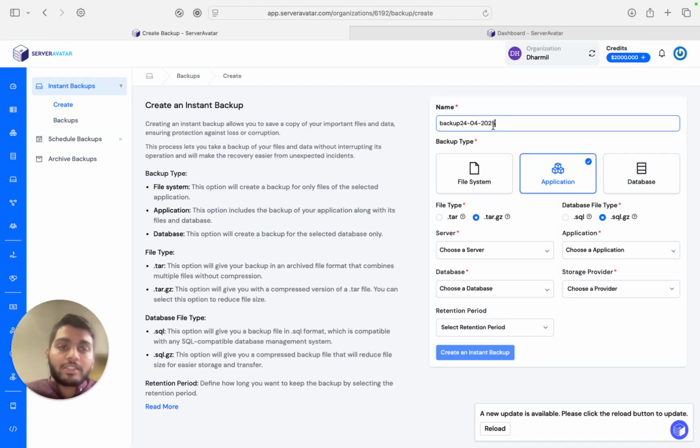Suppose I give the backup name as 24/4/2025, and then I choose the backup type. If you want to take a file system, application, or database backup, you can choose. Here you also have the file type, .tar or .tar.zst, and the same for the database file type. Here I am going to select the application. With an application, it will take a backup of the application and also the database.